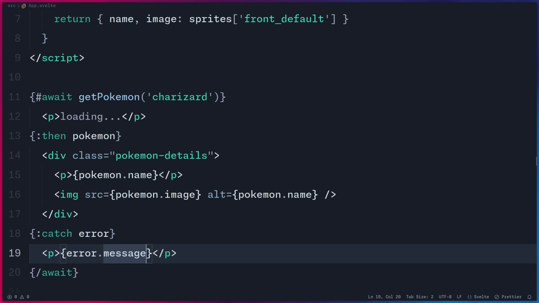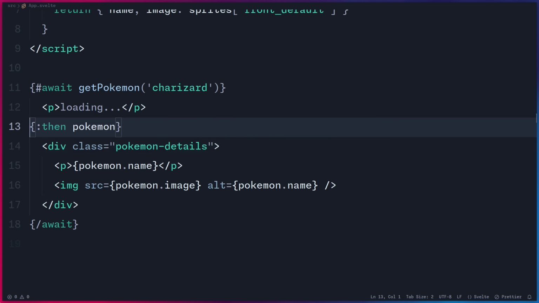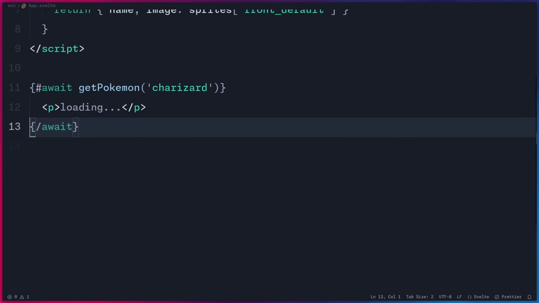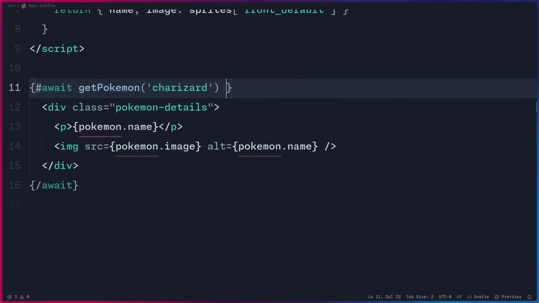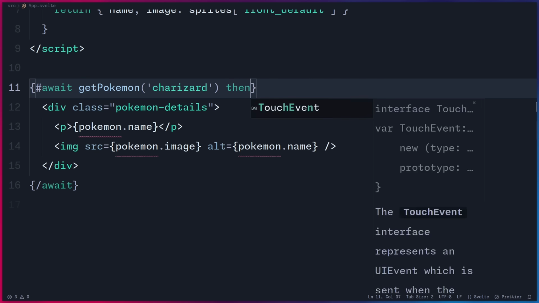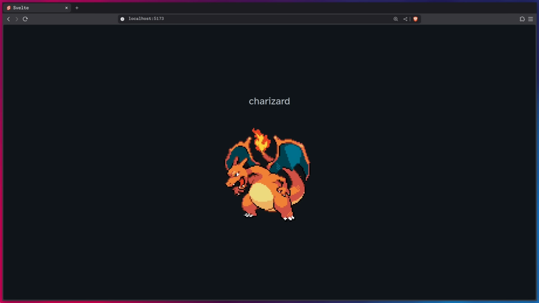Alright, so if you don't care about errors, you can omit the catch block, and you can also omit the then block if you only care about the result. So let's just take the markup. We can delete this. We can paste our markup here, and the only thing we have to do is use then here. So we can say then Pokemon. And everything works the same as before.